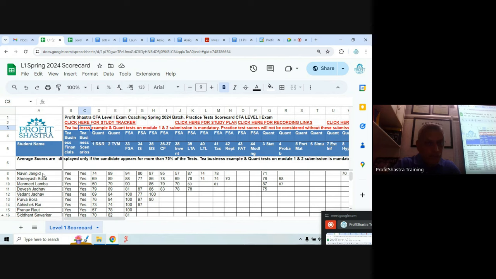So have you completed the T-business financials? Have you completed the T-business scenarios? Right? And have you completed the first test on quant and the second test on quant? Only after you have completed this much are you actually a student of Profit Shastra. Then your journey of CFA starts.